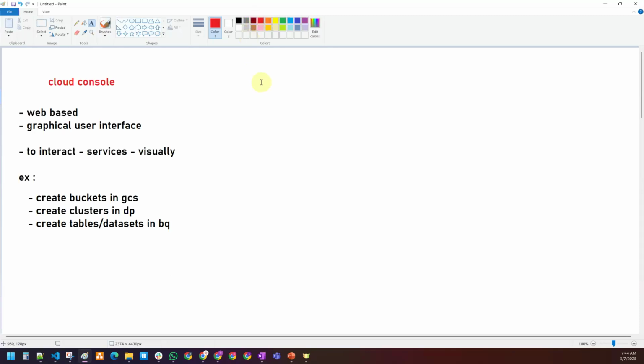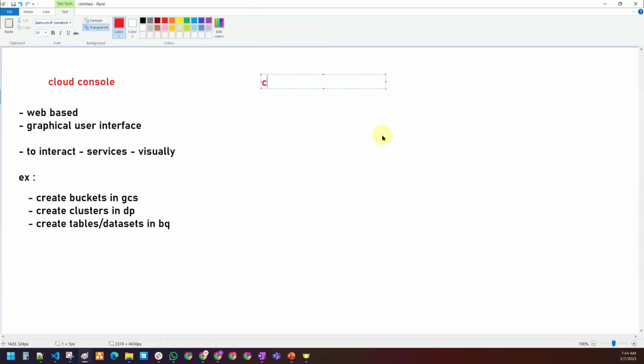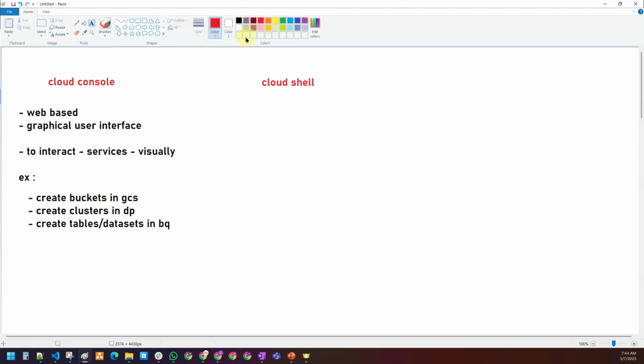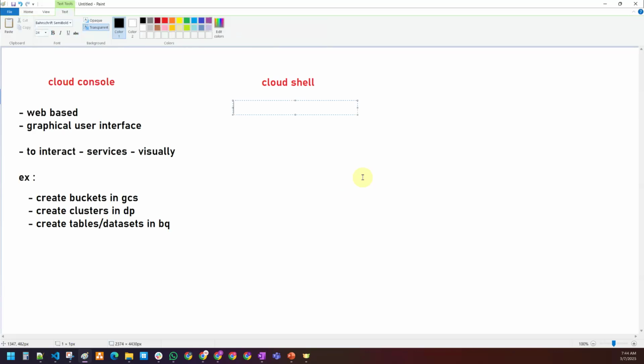The second method of interacting with the GCP services. Can you guys tell me what the second method is? The second method of interacting with the GCP services is Cloud Shell. Perfect. What could Cloud Shell be? Correct. Someone was saying it could be a command line tool. Yes, that's a very good answer.